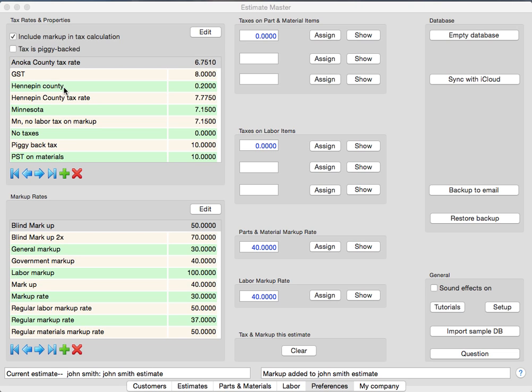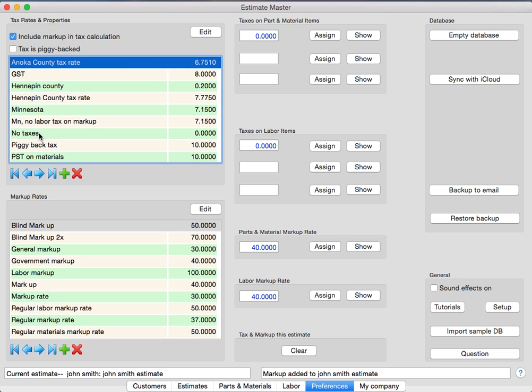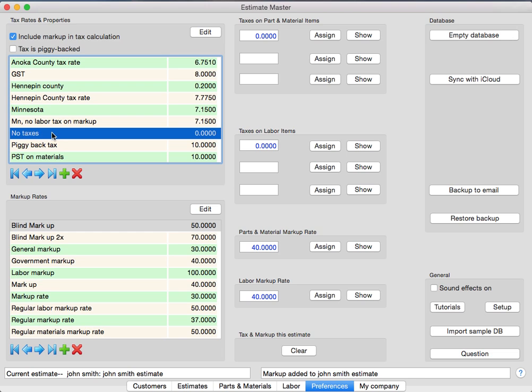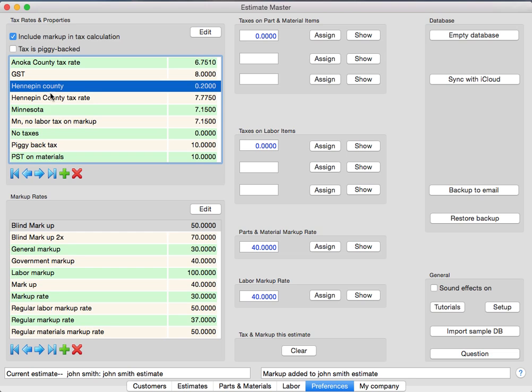So whatever estimate you're working on, you need to assign a tax, even if it's no taxes. You need to assign a no tax value to it. So if you have different tax rates you work with, keep all the different tax rates in the list here, and then assign them to the estimates as you need to. You can have a different tax rate for labor and materials if you like, or the same.